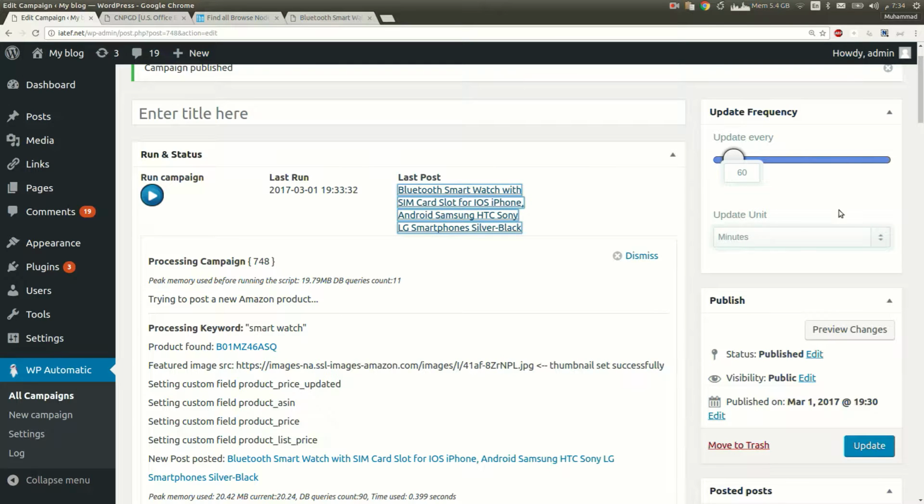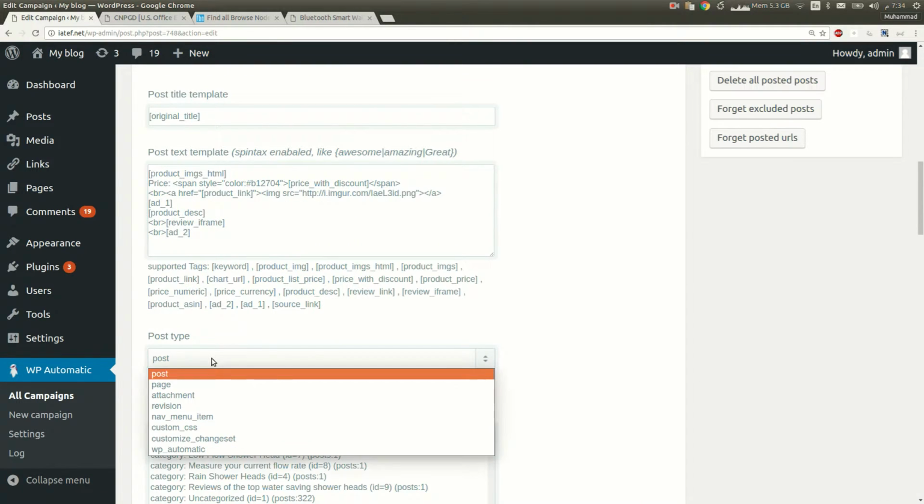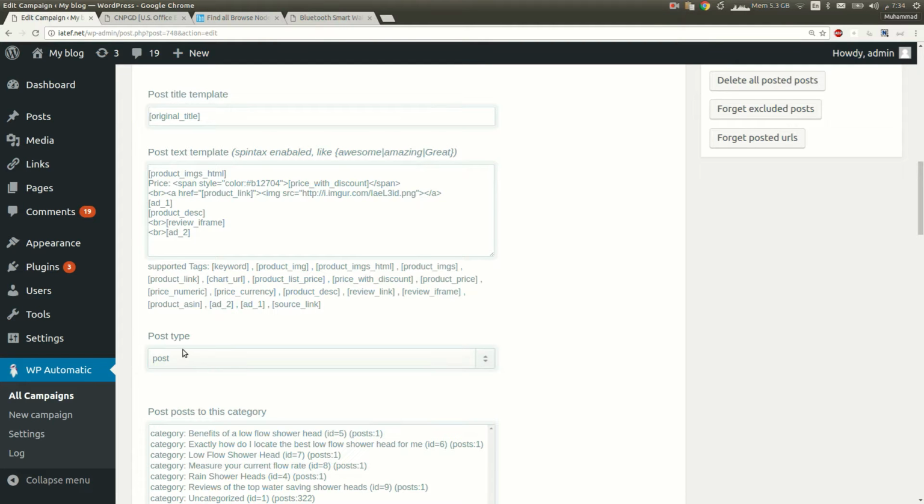We can also set an update interval where the plugin will post automatically from minutes to days. The plugin can also post the item as a product if you have WooCommerce installed.